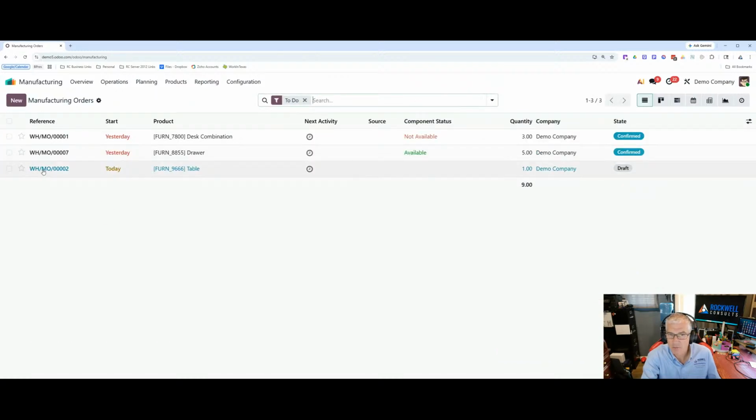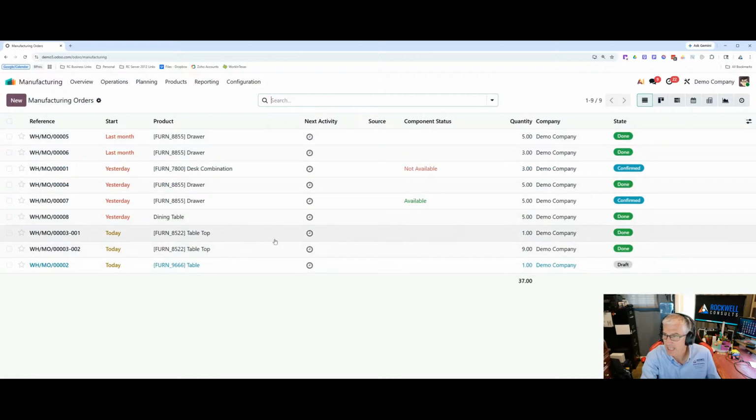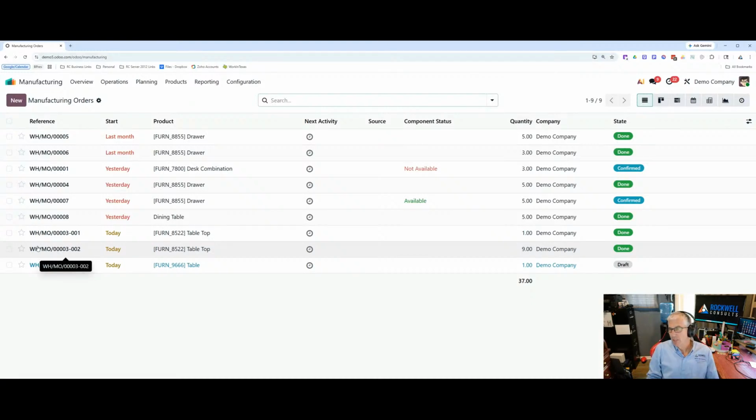So if we go back here, we should be able to see the one that was complete. And I think I need to go ahead and remove that. And you can see now we see that there is 0003, 001, and 002. We did the 1 here, we did the 9 here. They're both done. So we're good. So this is really how to manage a manufacturing order inside the system.